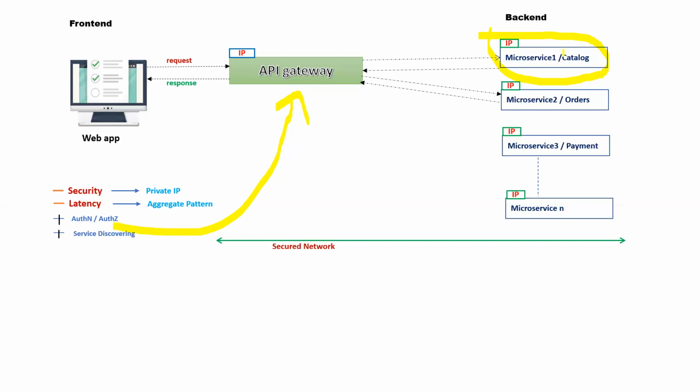Response caching and service discovery. Service discovery is one more good benefit, because the API gateway can know the different microservices that are registered in the API gateway itself. A new microservice will expose its own Swagger API definition to the API gateway. With this, I'll have less coupling between the web app and those individual microservices.